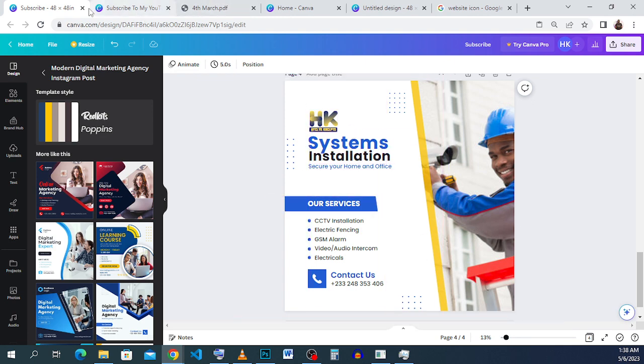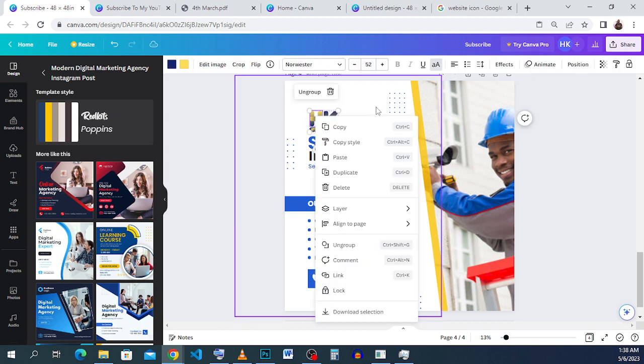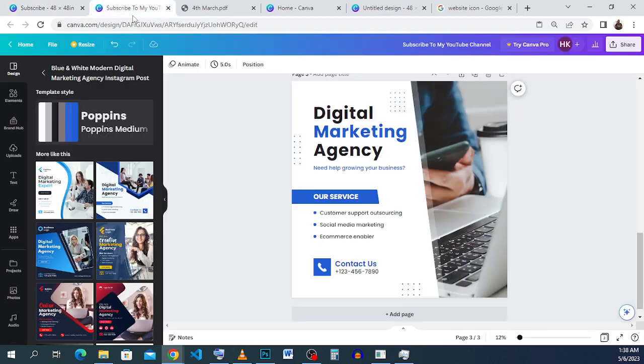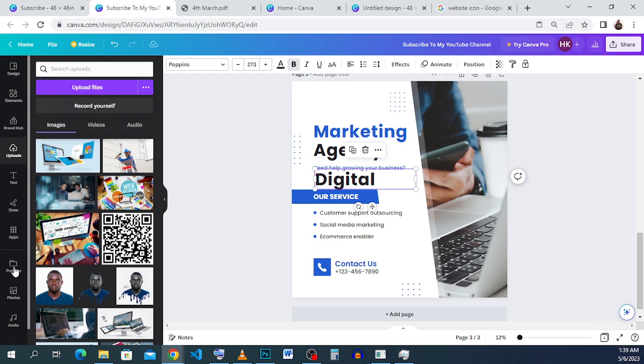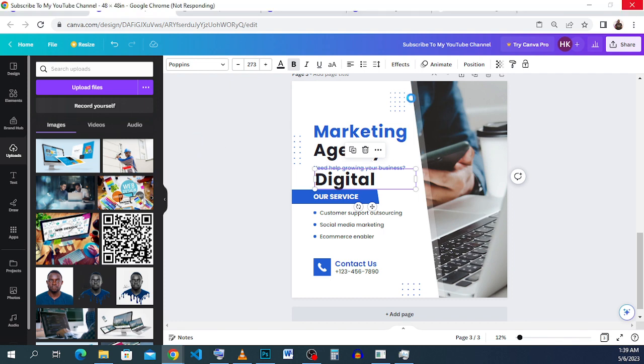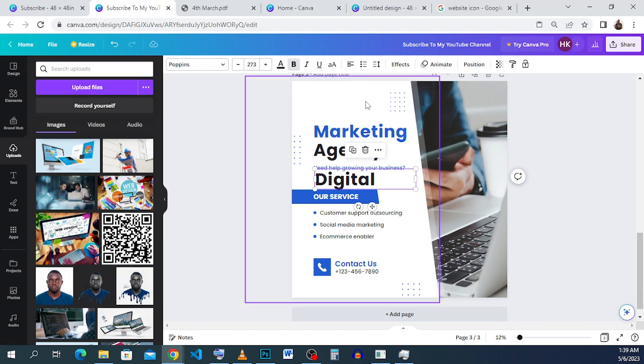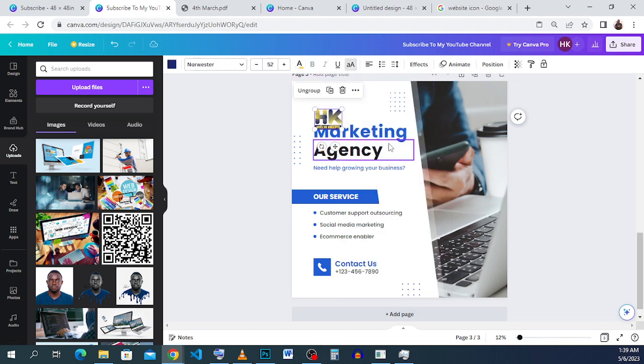Now first things first, I would want to import my logo, so let me just copy it because I already have it. Like I keep saying, if you already have your logo, you insert it as an image, and then it comes into your uploads, and then you click on it and it comes to your workspace, and then you just adjust it and position it where you want. But for me, I already have it, so I position it. I think I'm okay here.